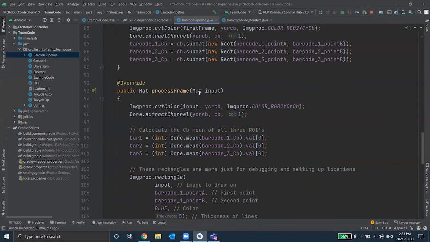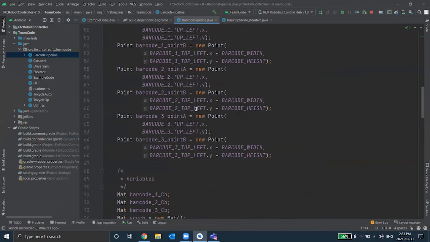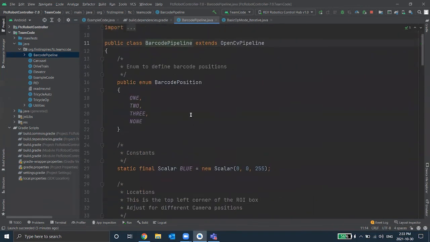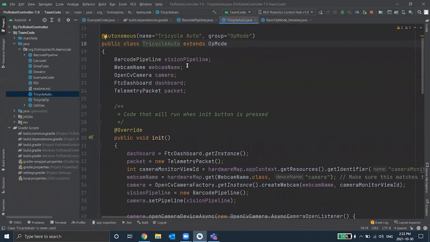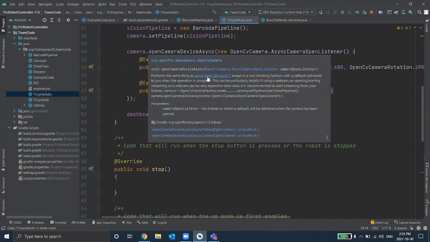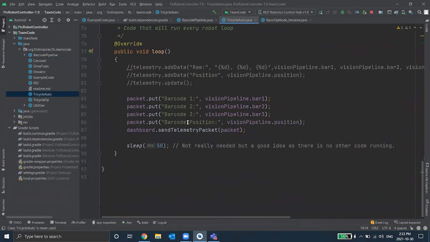So this is just simple OpenCV. There's nothing hard about it. And it's very easy to learn for the average user. And then inside the code here, we can see the pipeline added with the camera. And then it just tells you in the loop what barcode is where.